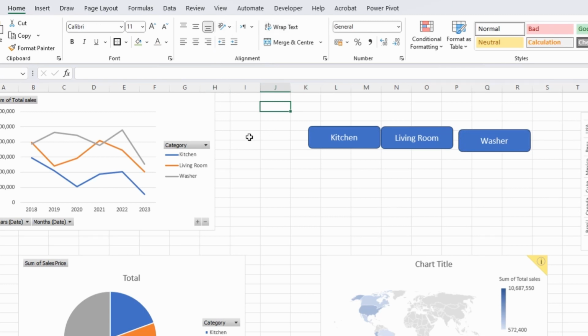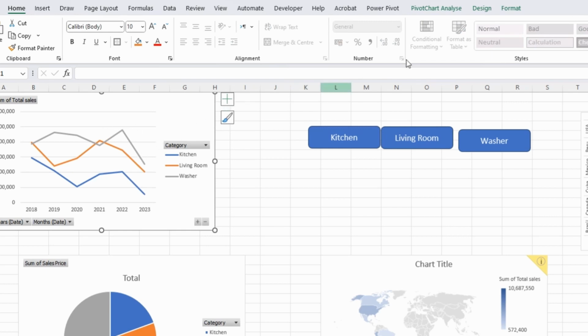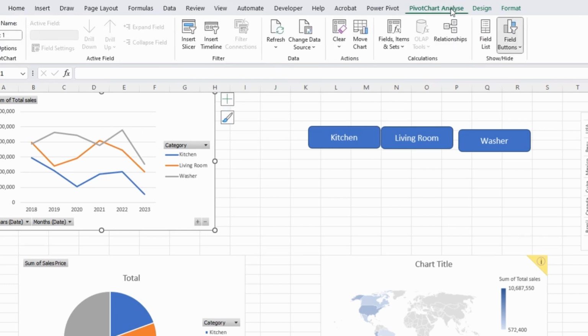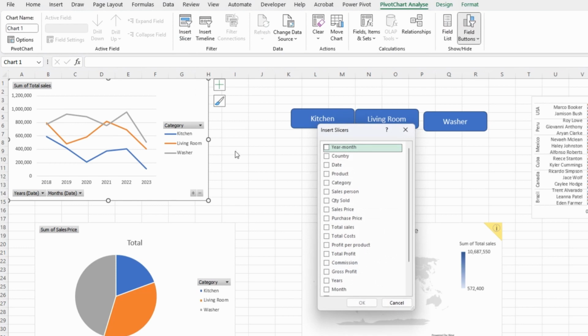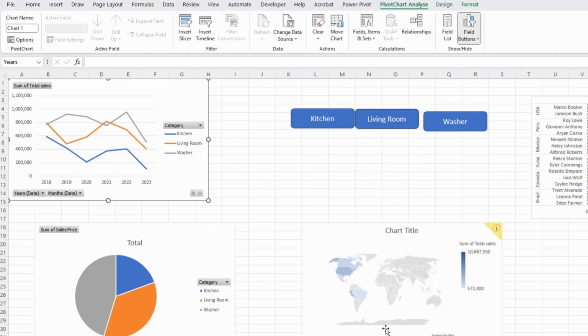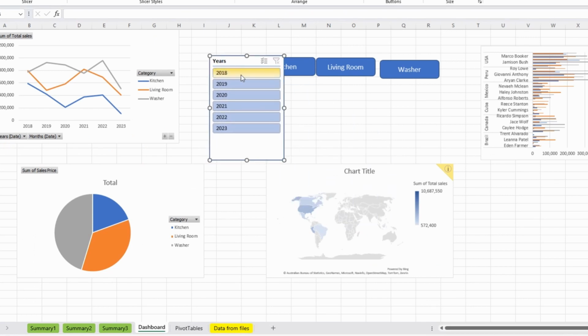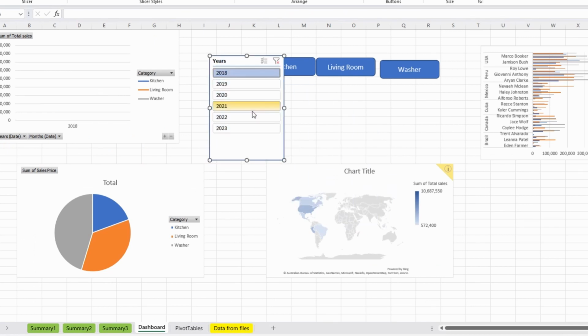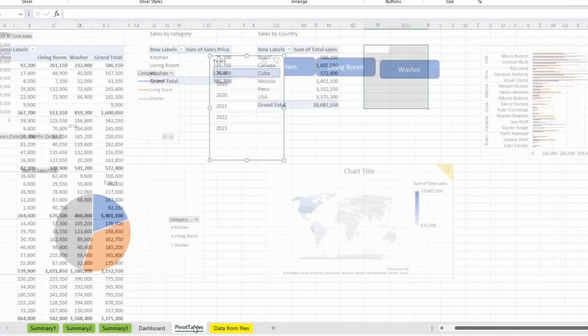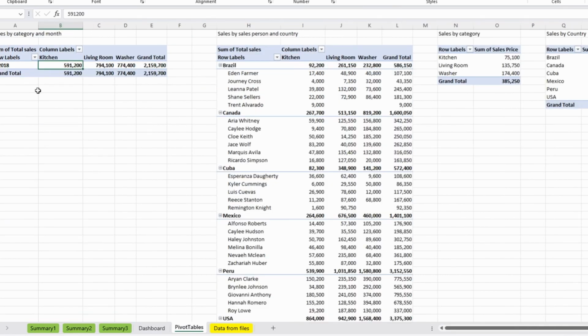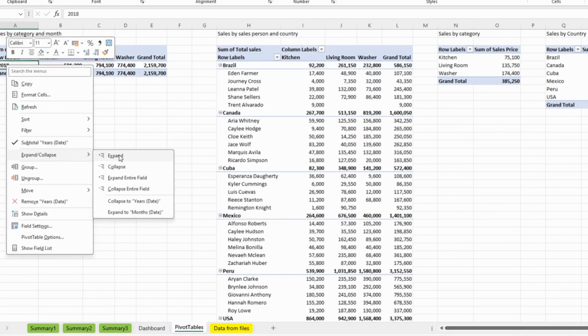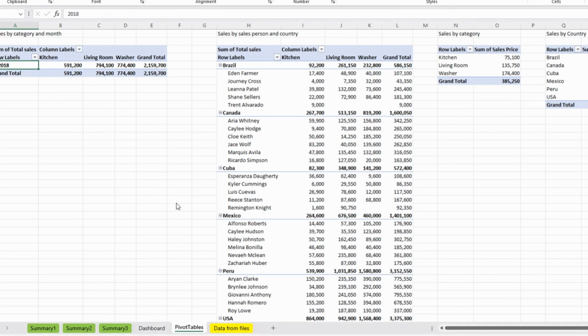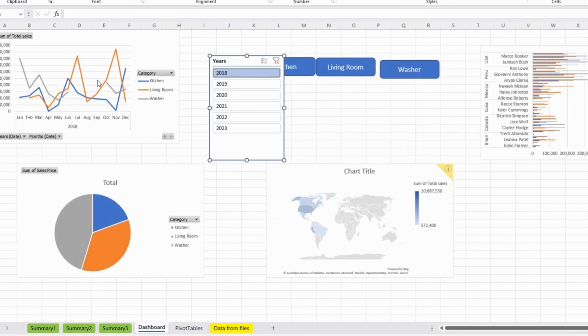Now go to click any of the chart and click pivot analyzer and insert slicer. In this slicer we'll need years and OK. These years here are basically, we can click on 2018 and it will only show 2018 in there. Well, it should show the months, and for that let's go to pivot table, go here and expand all entire field and go back, and now you can see months in there.